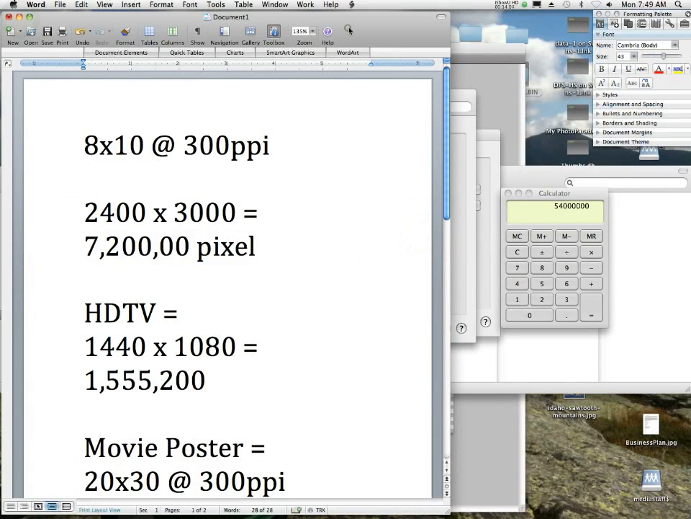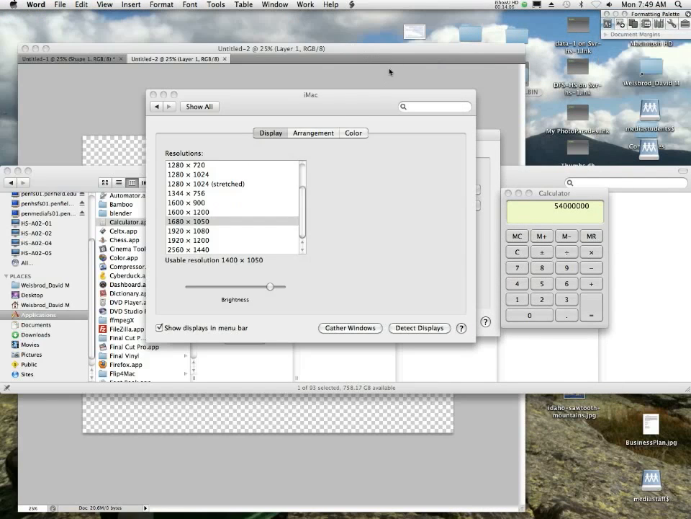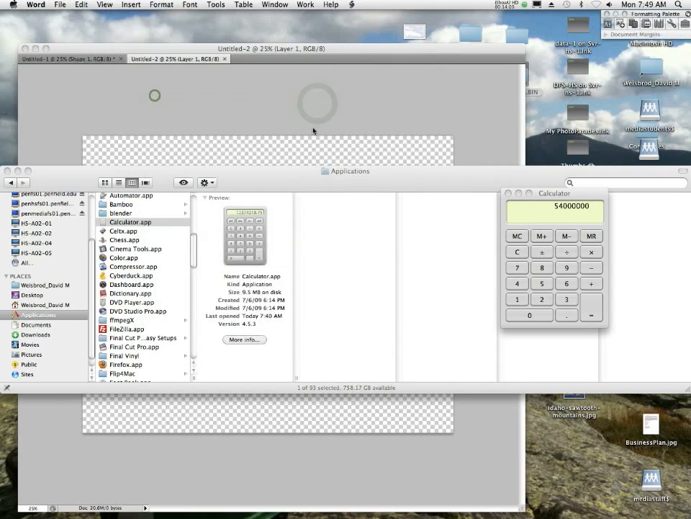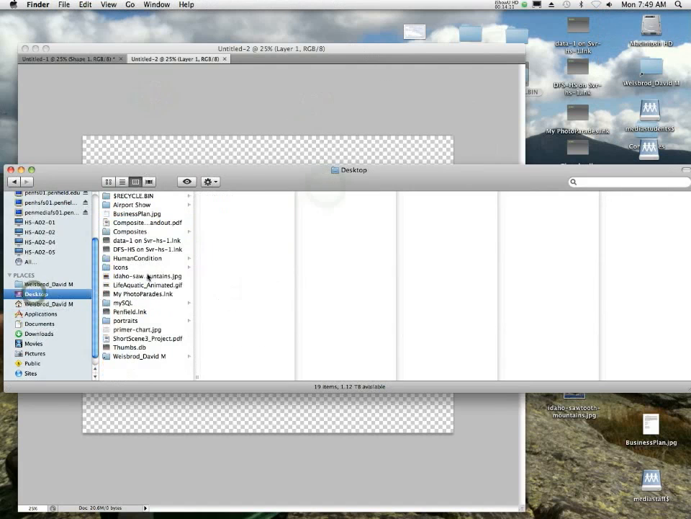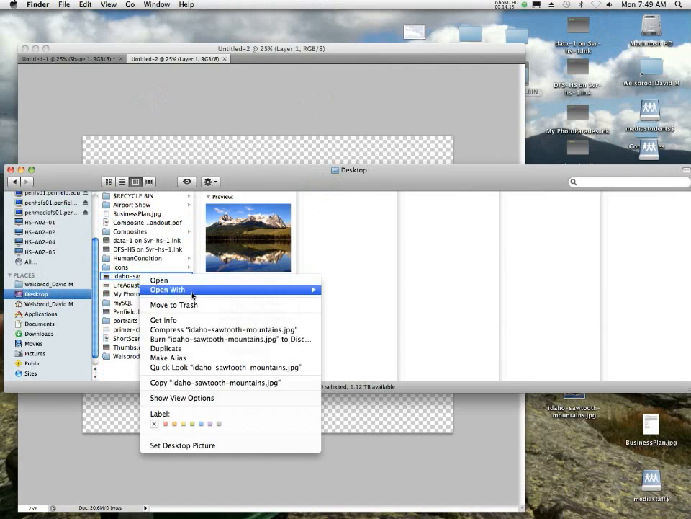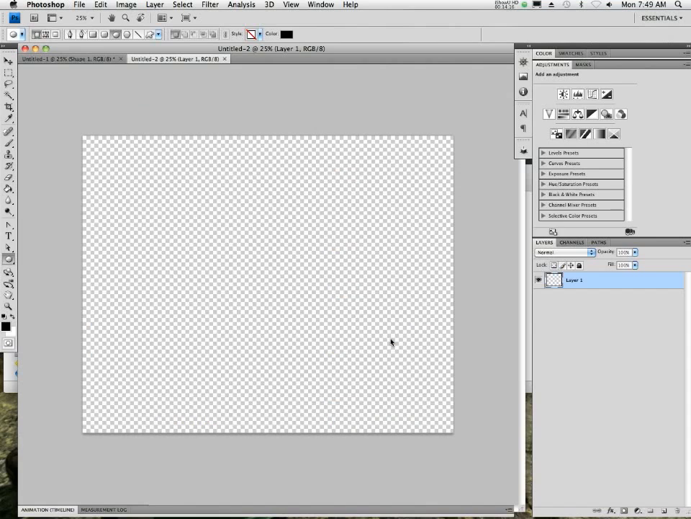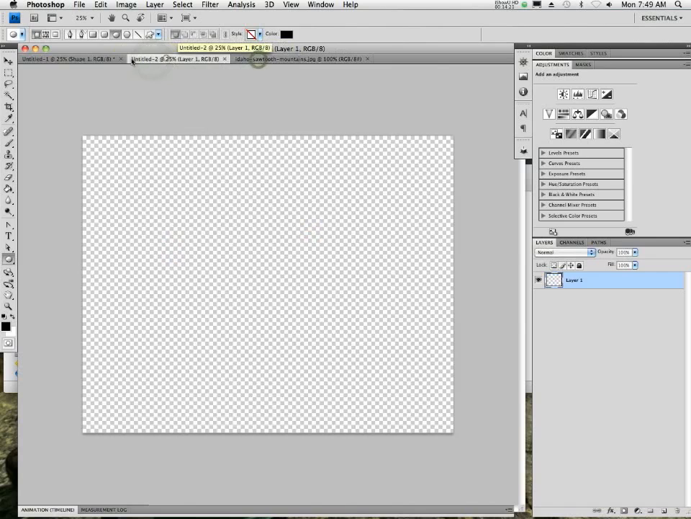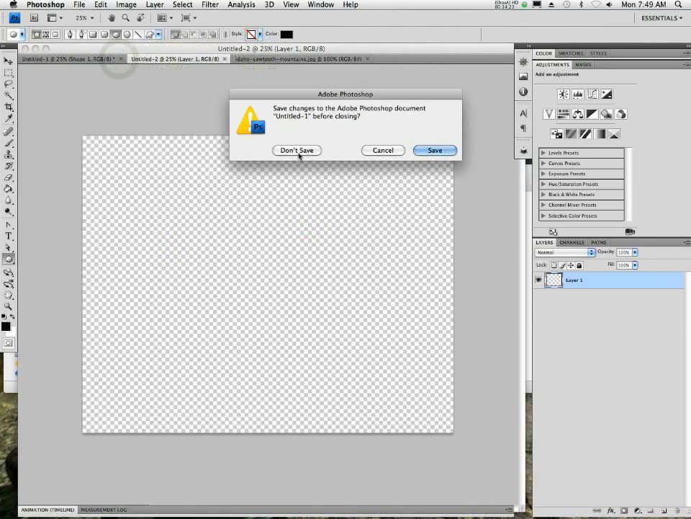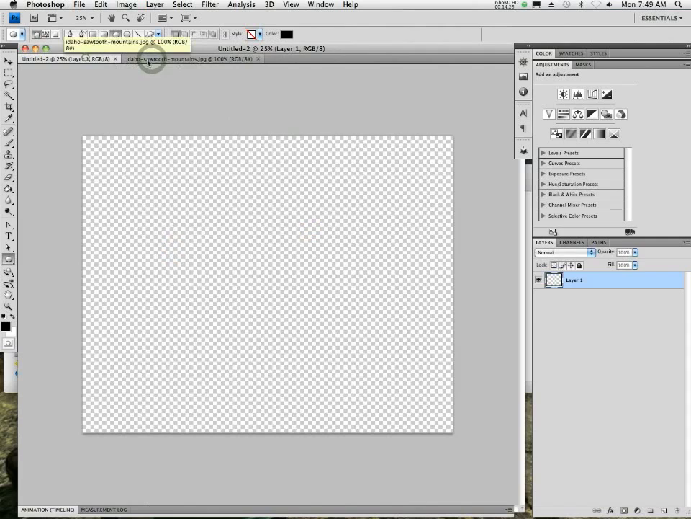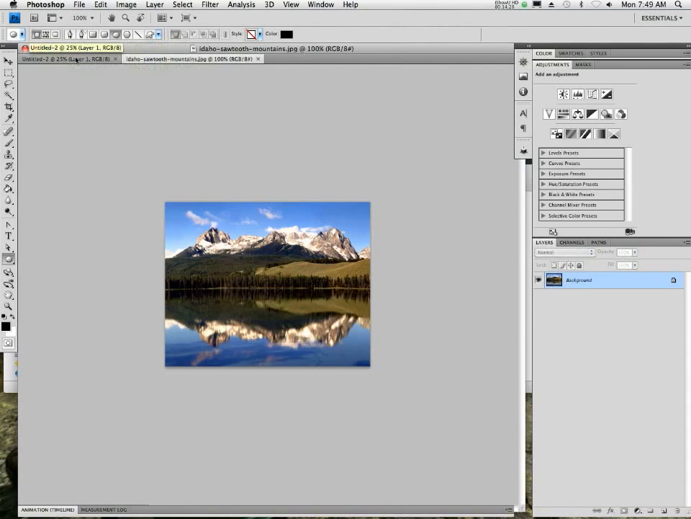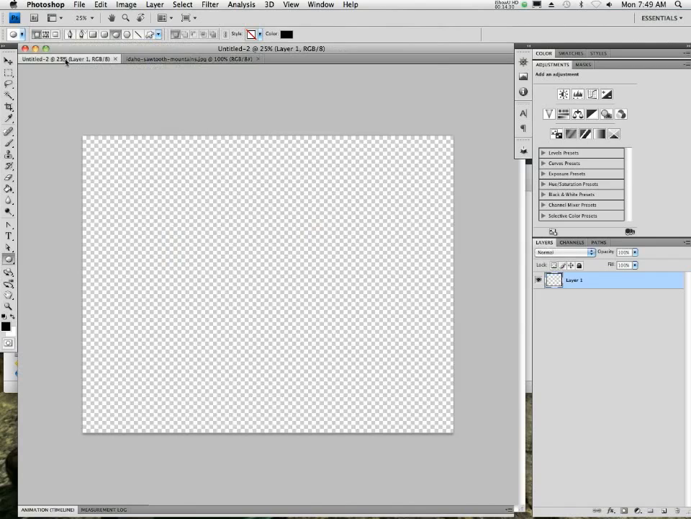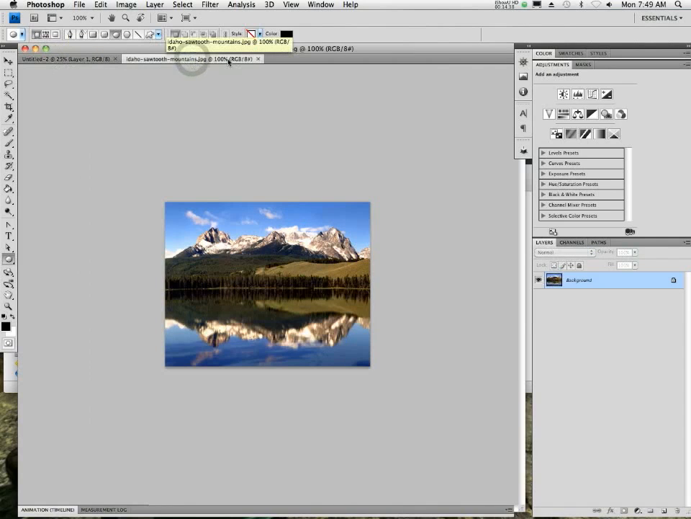Minimize that for a second. Okay, Idaho Sawtooth Mountains, open with Photoshop. Now here's what I want you to see. Look at this, okay? That size doesn't really look all that different, does it? They're pretty close in size, right? No. Look at what this one says up here in a percentage: 25%. Whereas here, it says 100%.